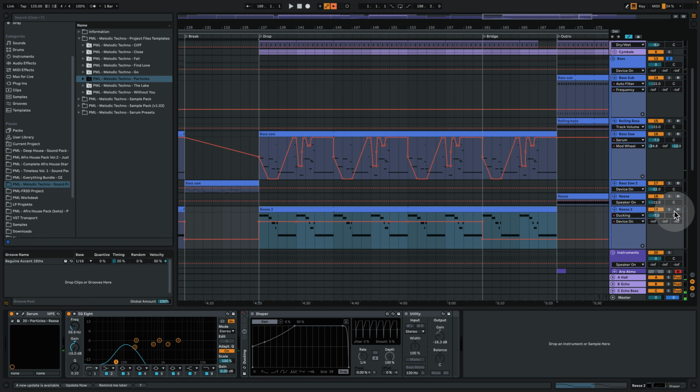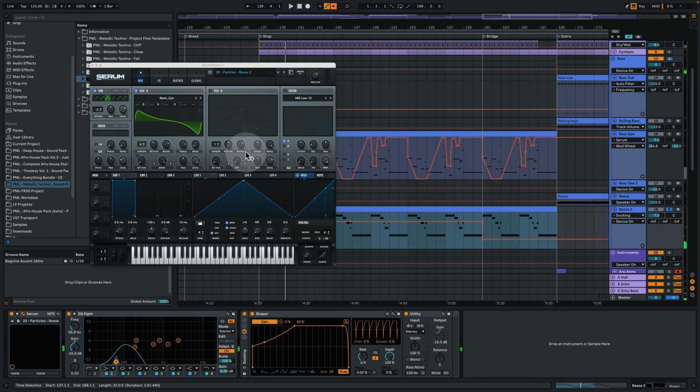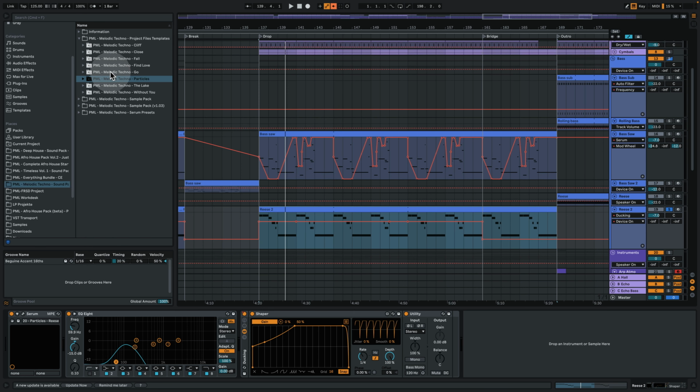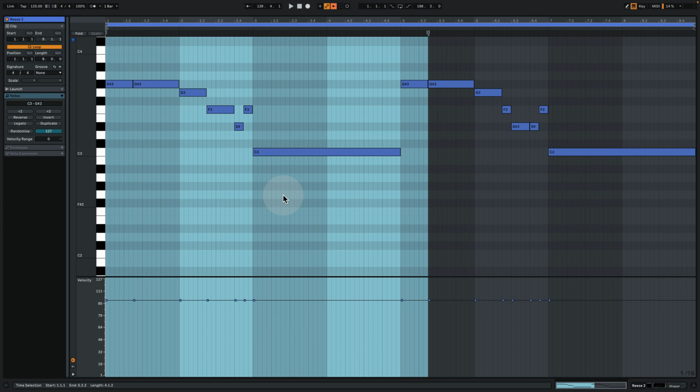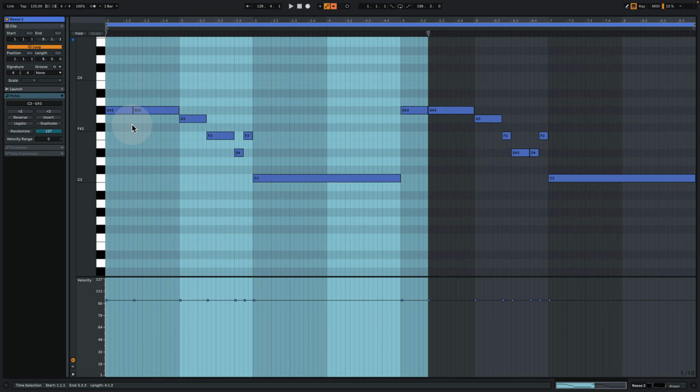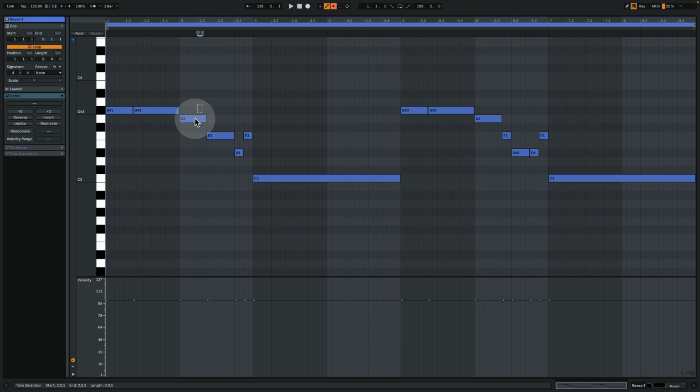We can see we have another one of those Reese basses. Same setup here as the Reese bass we just looked at, and this one is just more heavily sidechained, and it's playing these notes. It's from G sharp, G, F, D sharp, and C, and it lands on our root note.